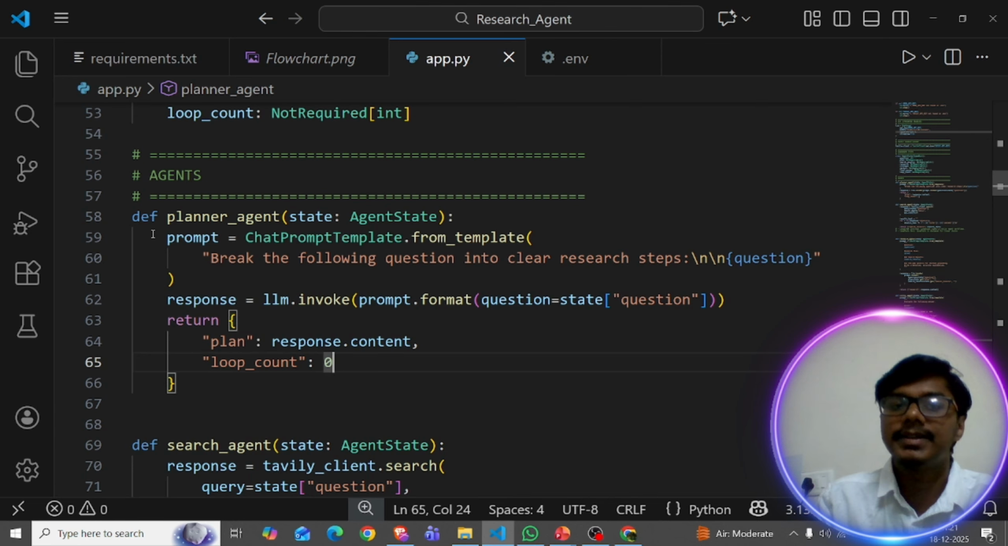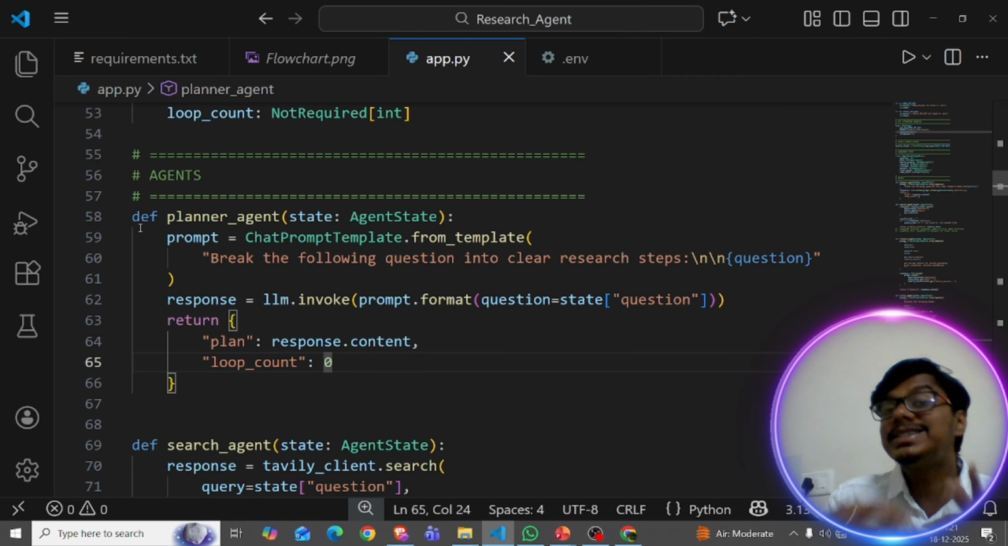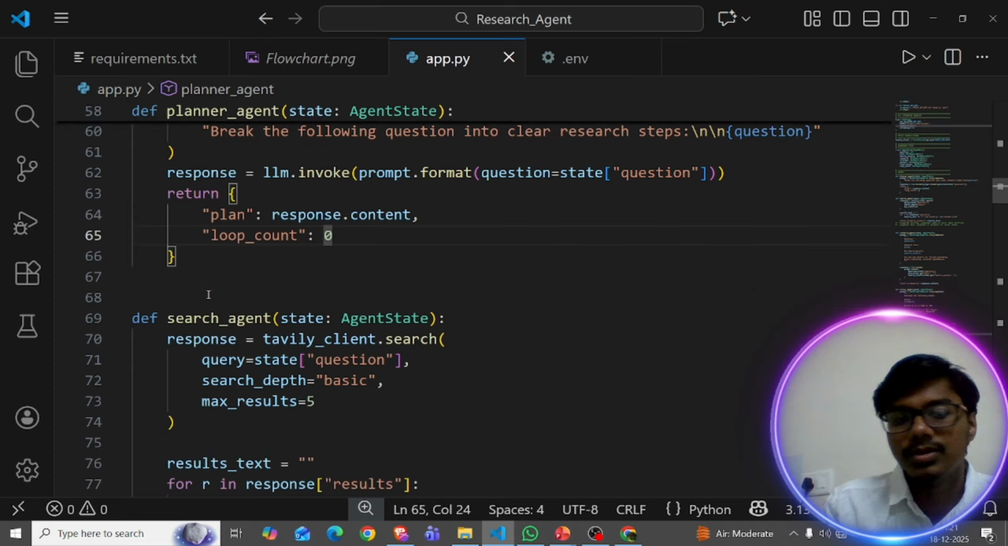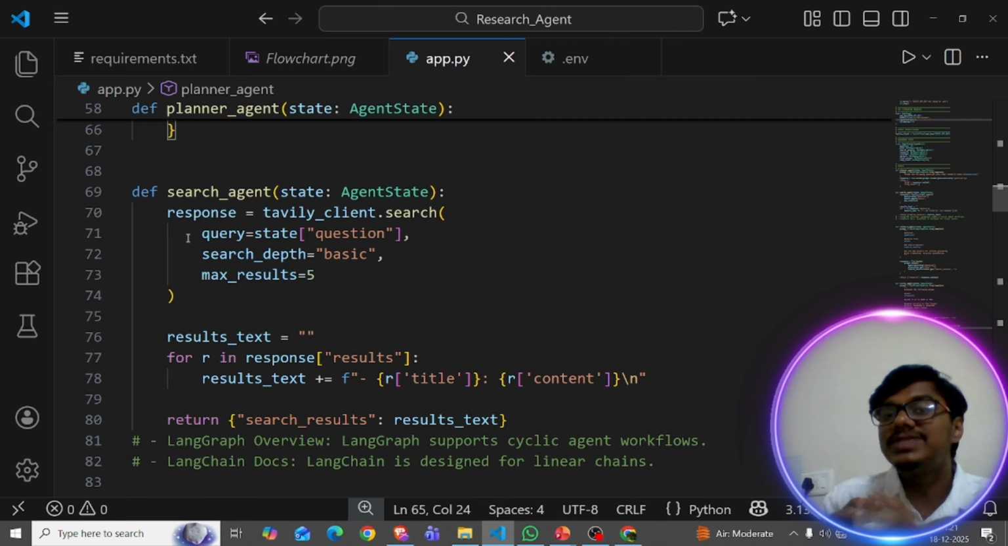So now we have created one agent, called the planner agent. The planner agent is nothing but it creates a step-by-step execution, right? So let's create the second agent. The second agent is all about the search agent. So we are going to search with the internet.